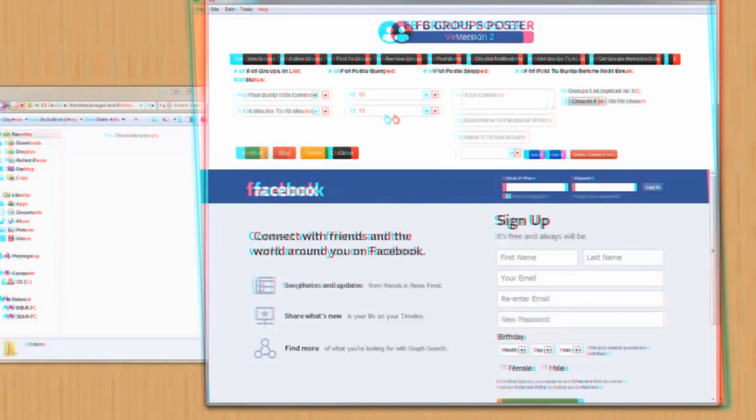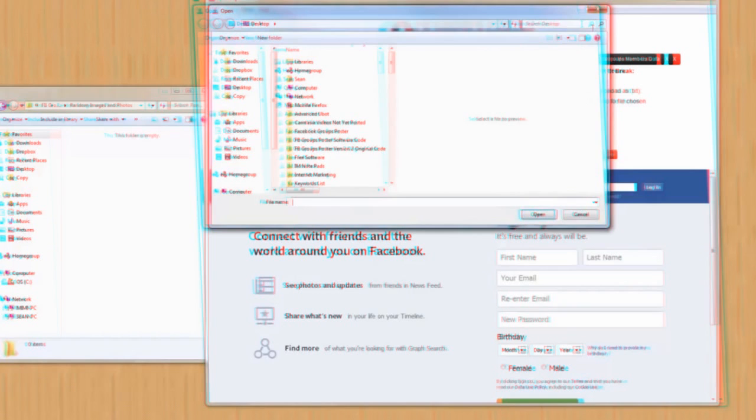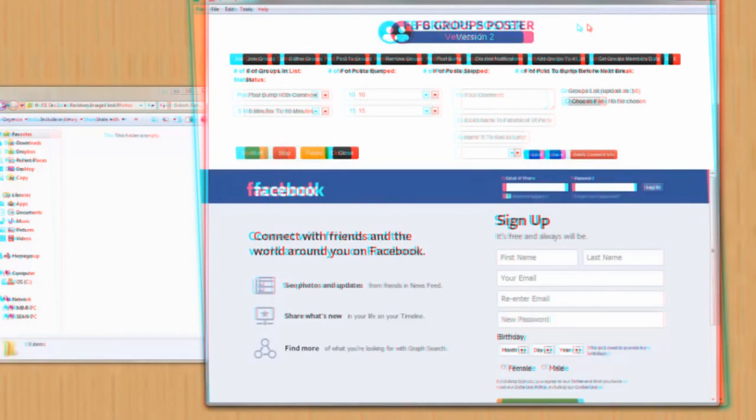Now, this all depends on how many groups you load up into the software. So if you load up 100 groups, that's how many post bumps the software is going to do. You load up 1,000 groups, that's how many post bumps the software is going to make. So only put in the amount of groups in the list that you want the software to post bump or make comments on. That's it. So that is pretty much that simple.